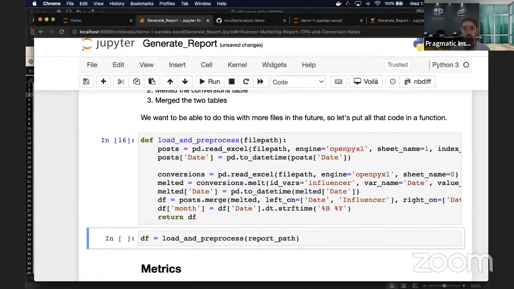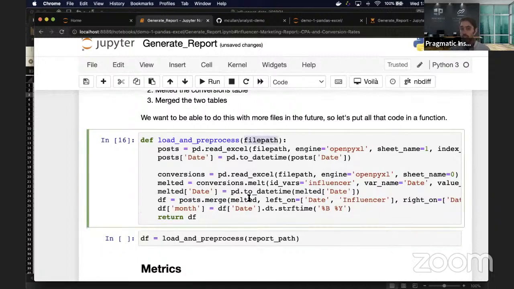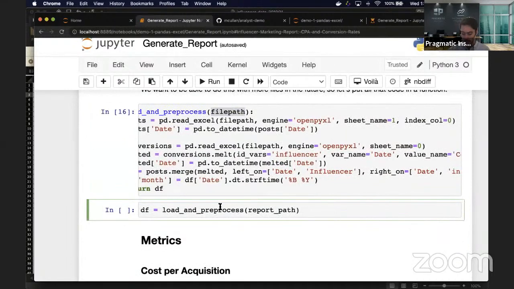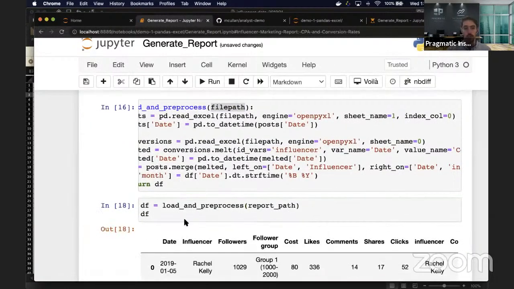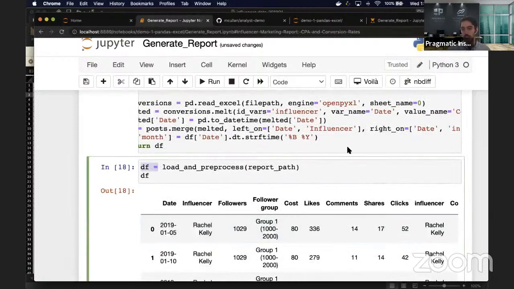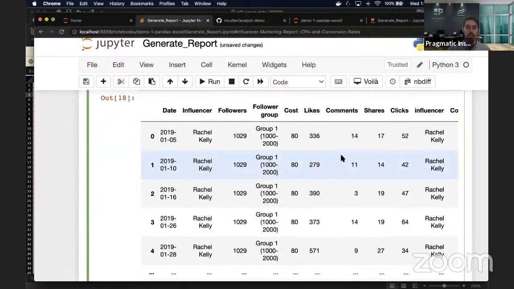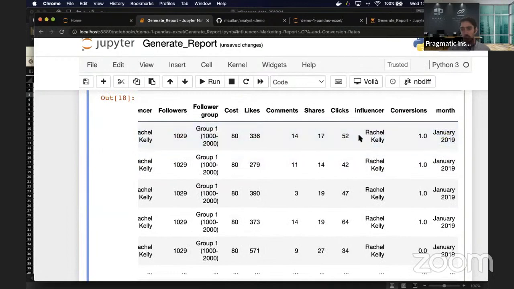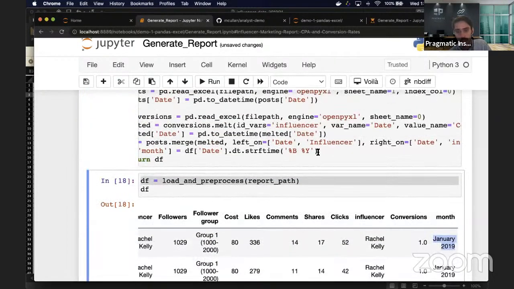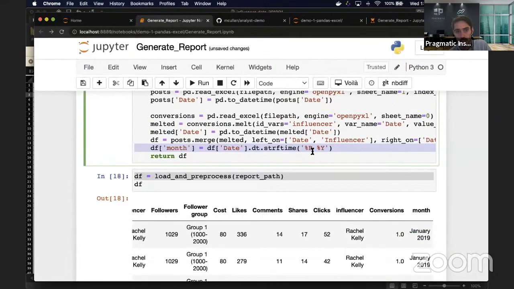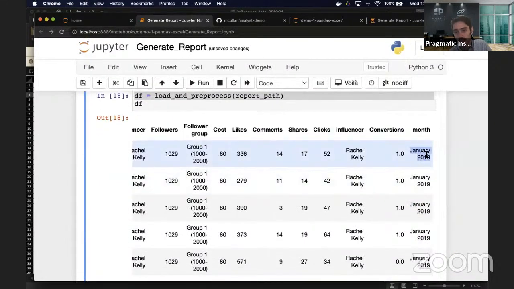So we have this function called load and preprocess. It's going to take in a file path where the original data is, and it's going to spit out that merged data frame. So now I'm saying our data frame is the output of our little function. And again, it's kind of that thing we expected. I've also added in this function a little bit of code that creates a new month and year column. So for instance, this now says January 2019.